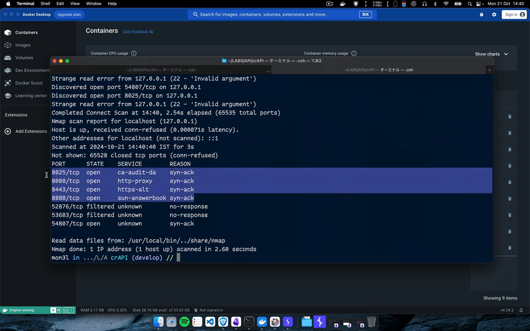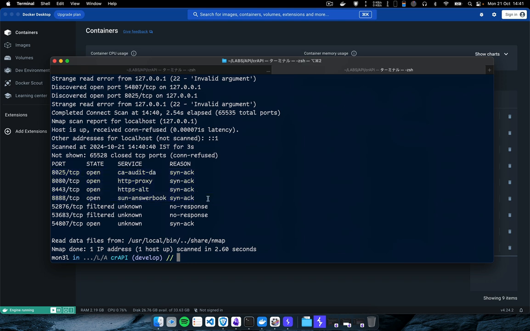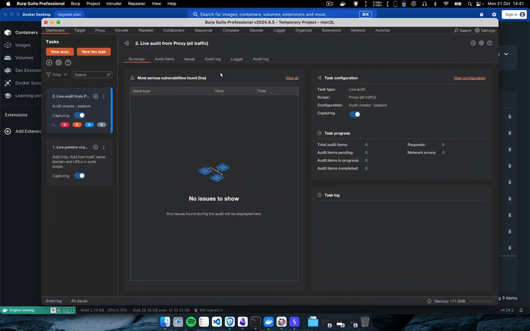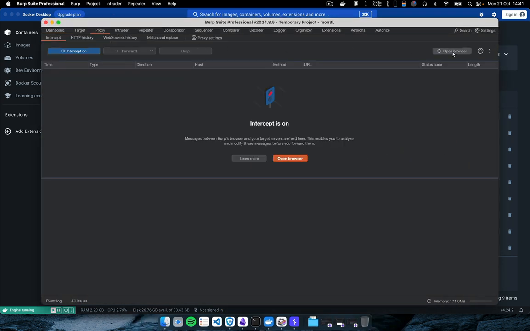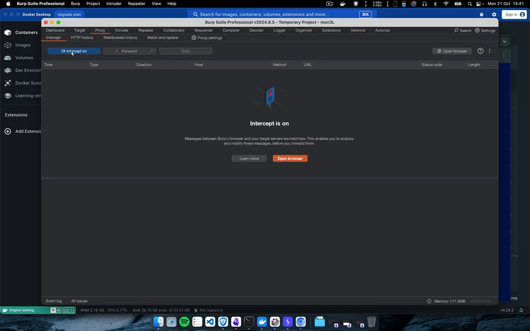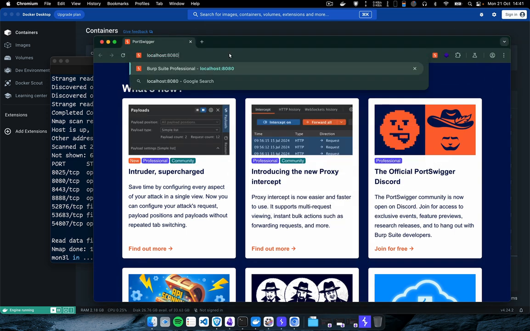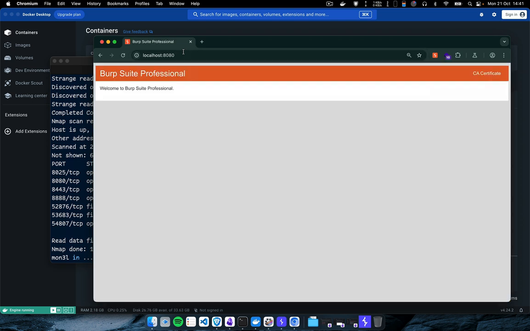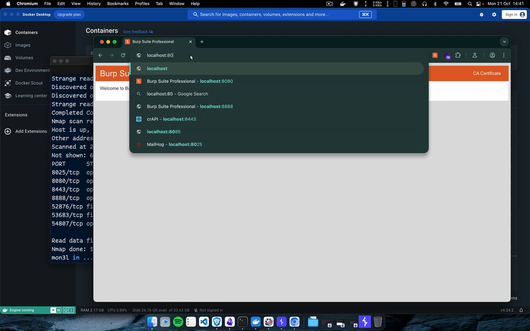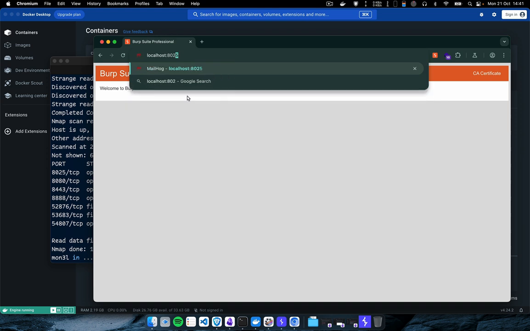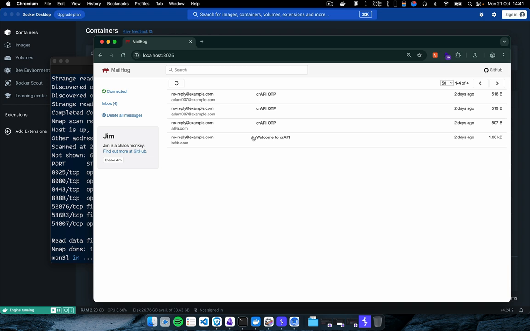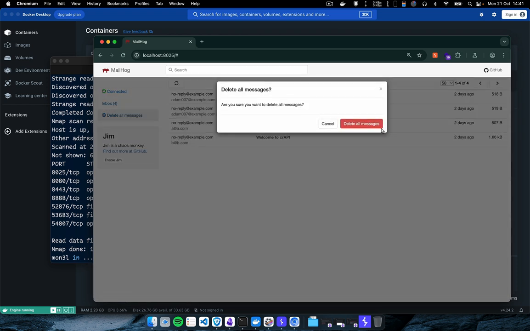These are some of the well-known port numbers which applications use. So let's verify them. I'm going to start the Burp Suite browser. Let's wait. I'm going to turn off the interceptor for now, and go to localhost port number 8080. Let's see what it has. Okay, we can ignore port number 8080, I guess. And 8025, yes, that is our MailHog server. Let me delete everything for the moment.